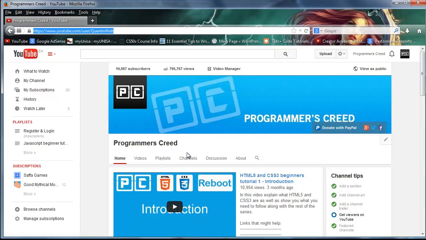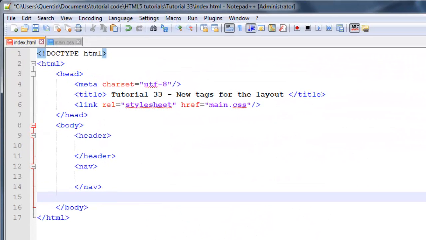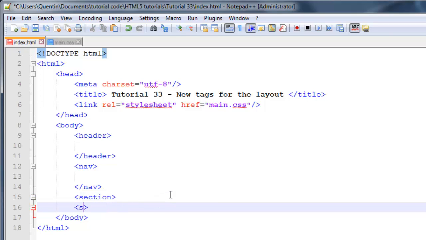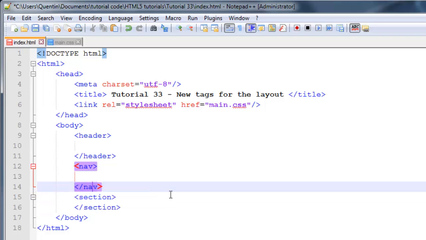So the section is like the meat of that web page or that website. Web page would be a better word. So the section is basically the meat of why the user came to this exact URL. Okay, and that is called the main section, or in HTML terms, the section tag. So in the section tag, that is where you're going to put your main content.